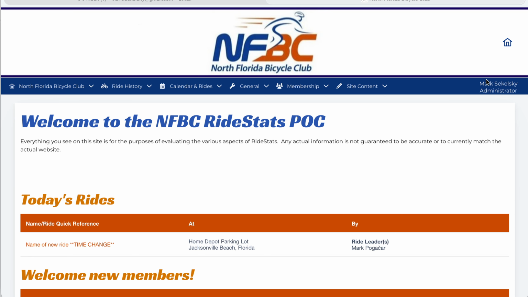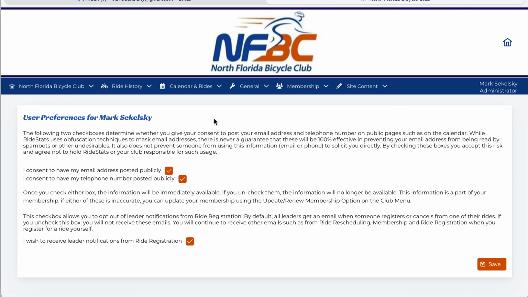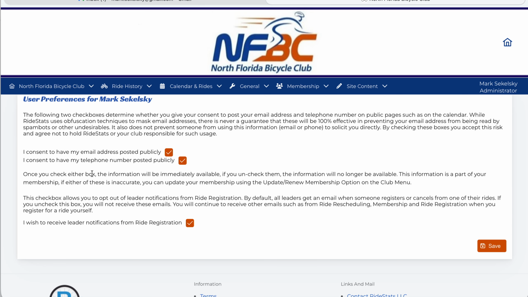Your name will be in the upper right hand corner when you are, and go over to the far left where it says North Florida Bicycle Club, and then user preferences. Now, there are three things that you can do, and I'm going to start with the very bottom one. I wish to receive leader notifications from ride registration.